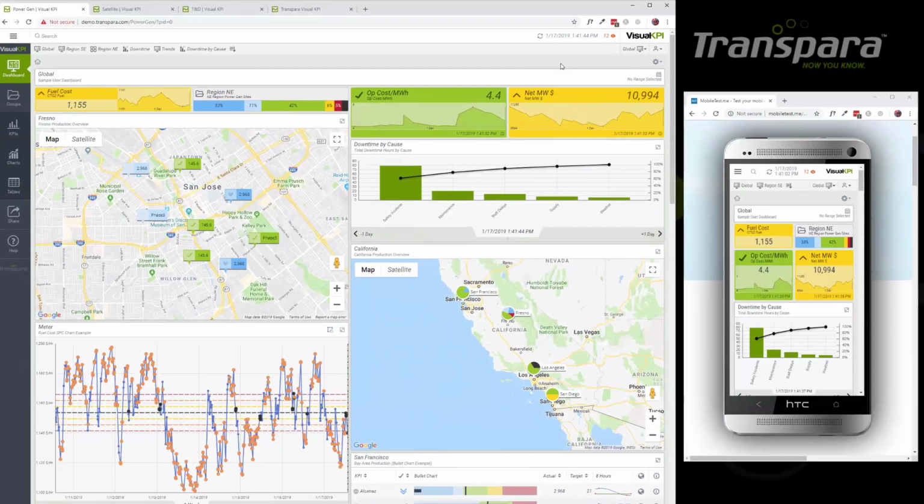So that's everything you need to know about dashboards, with the exception of adding objects to them. So let me just show you a quick example of adding objects to a dashboard.